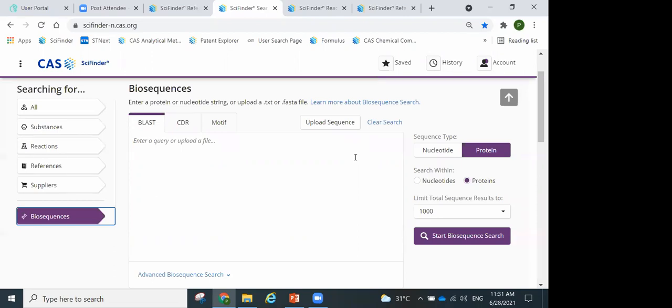The difference is that our sequence database is based on sequences that have been reported in literature. There is some overlap with the NCBI database, but in the future, I think maybe end of the year, we will be incorporating the NCBI database in SciFinder-n as well. But at the moment, it's just a BLAST search on the sequences in our own sequence database.